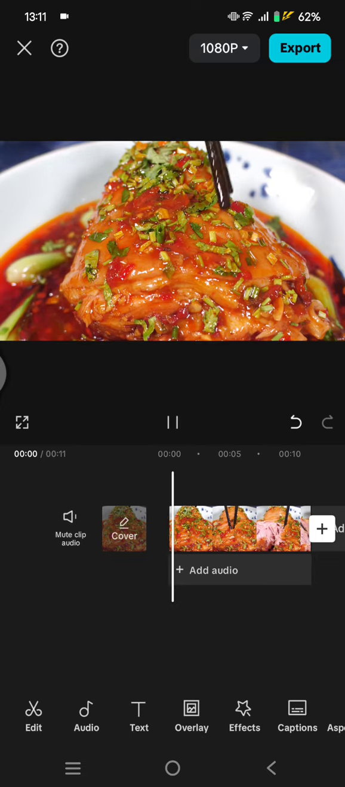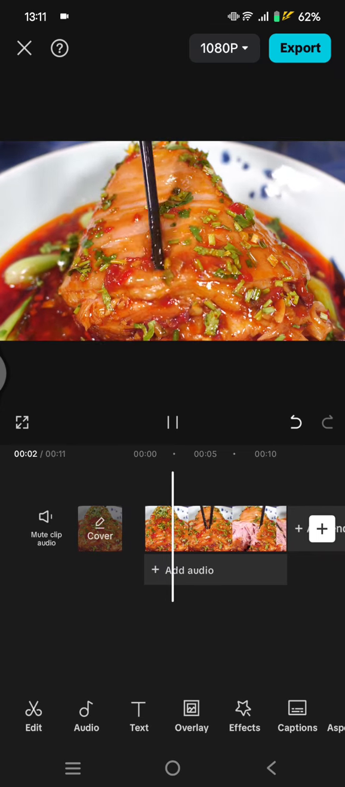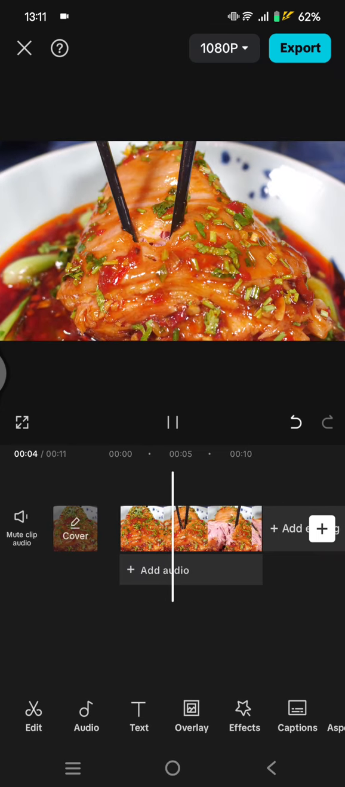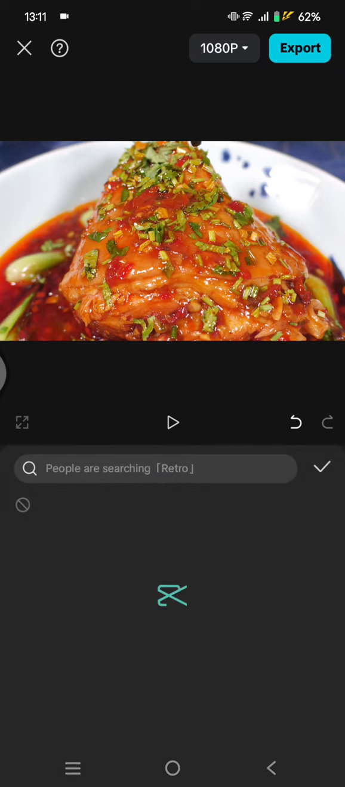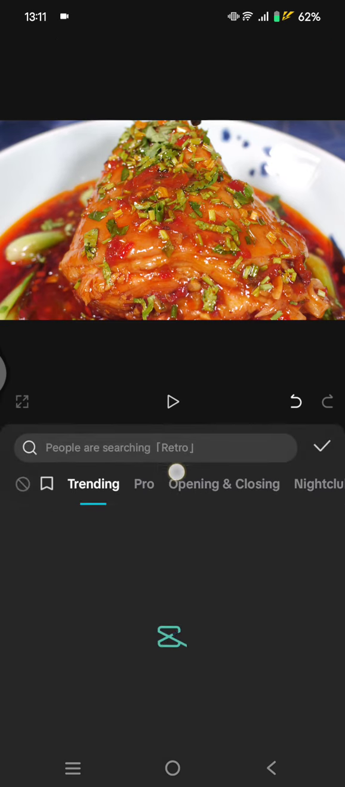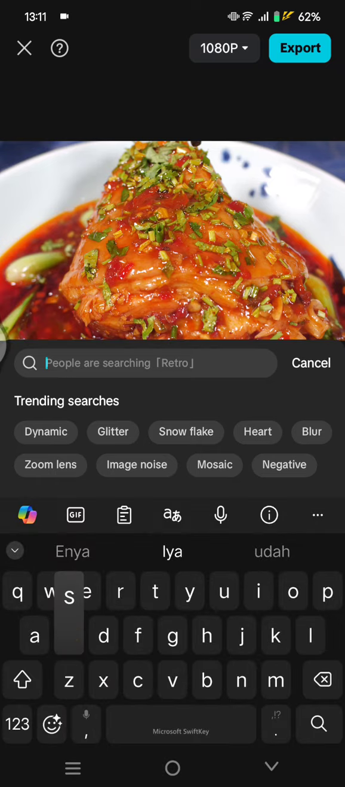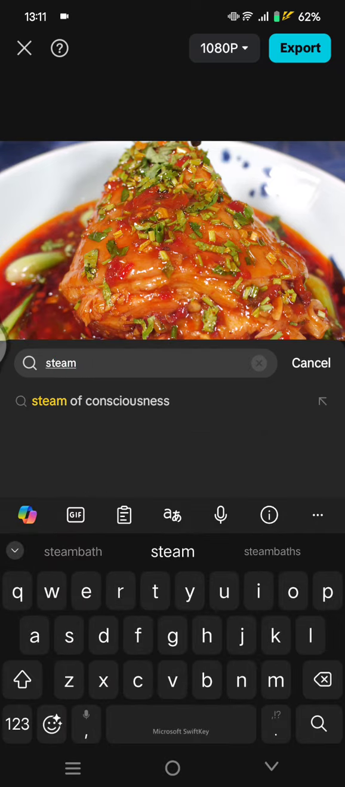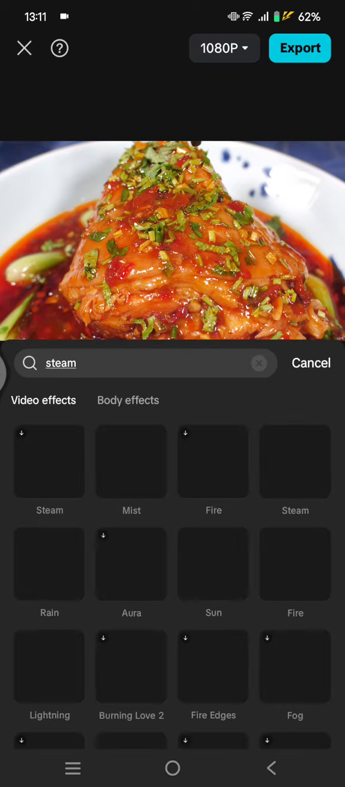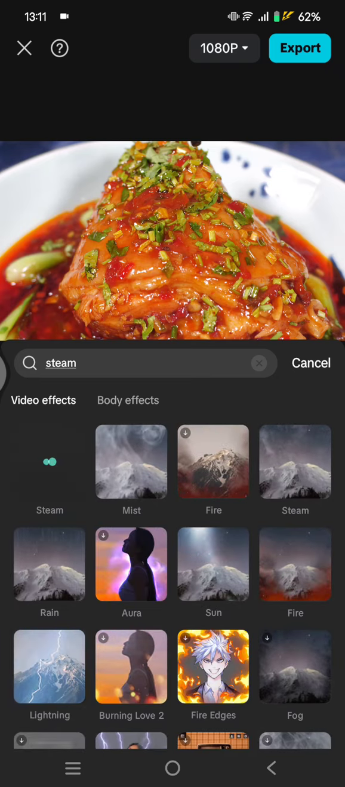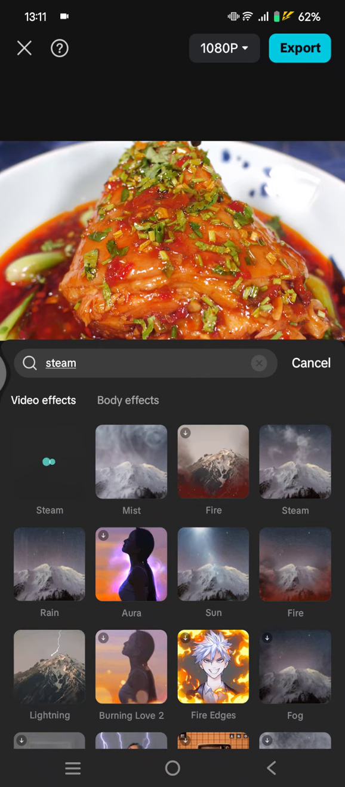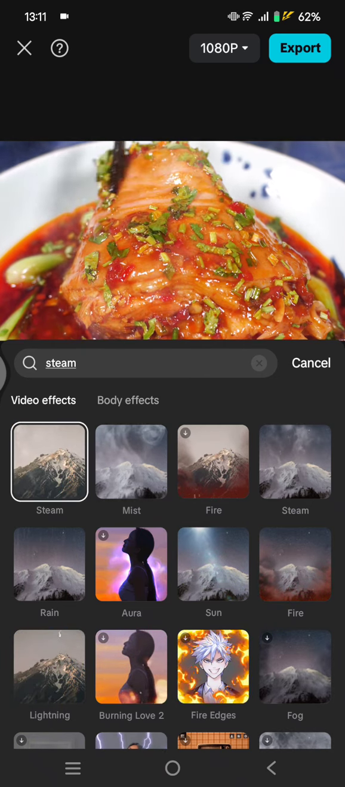So you can start by adding your food footage into CapCut like this, and then just go straight to effects, video effects, and just click on the search column at the top and type in steam. Click on enter and you'll easily spot this steam effect. So just click on the effects and it will be applied like this.